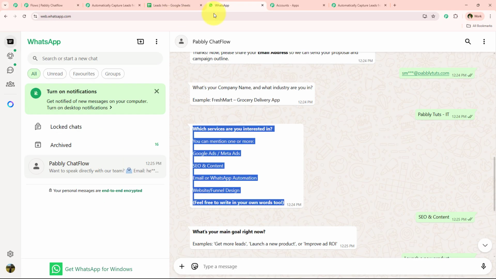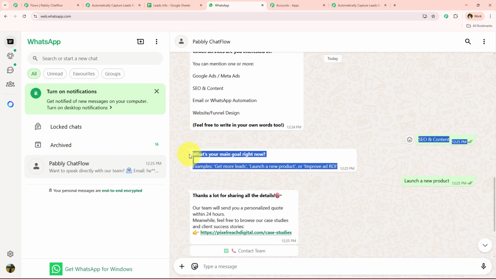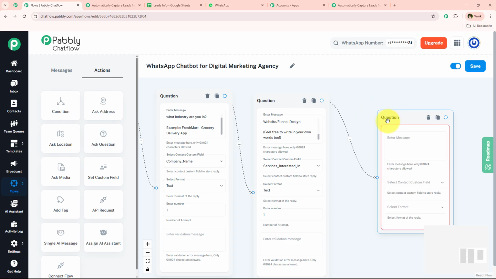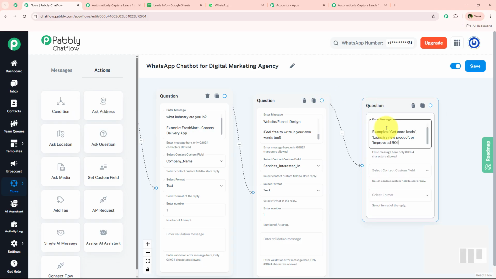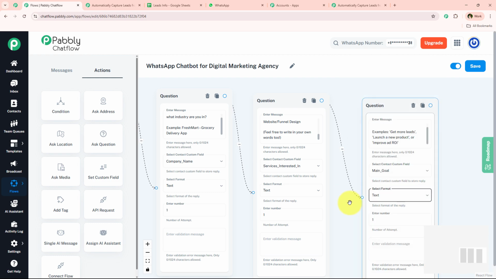We're going to do the same with the next one also, which is the main goal of their business. I'm just going to enter this message right over here, following the same process: ask question, drag and drop, connect it, enter the message, select the contact custom field as main goal, and select the format as text.